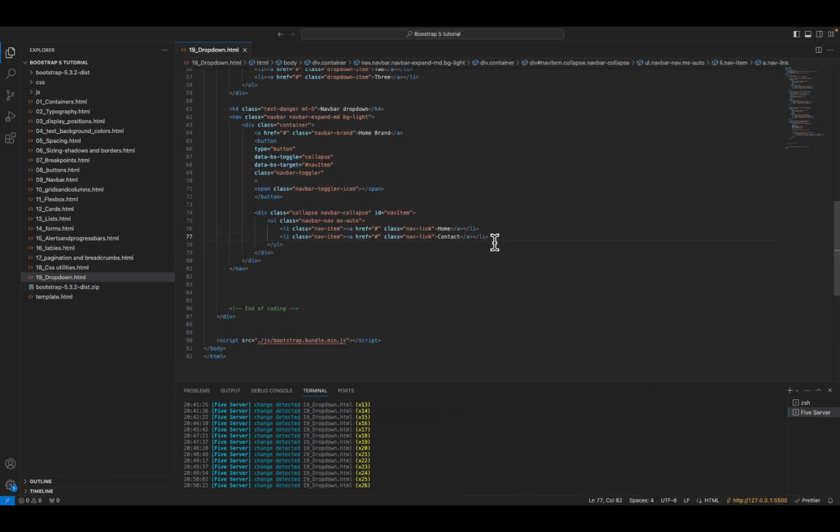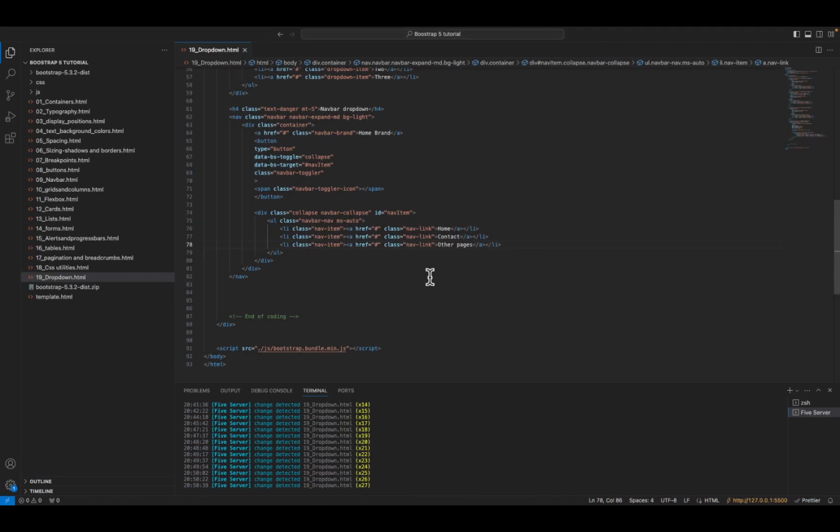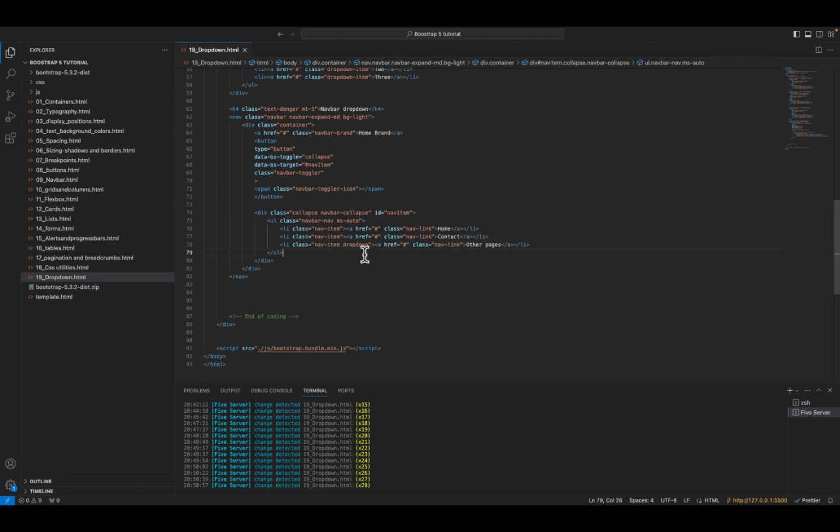Now to put the dropdown, which is the case in this nav item, I'll just add another item here which says other pages. Save it, you can see there. But the difference between this and the other item is, apart from nav-item, I can also add a class here of dropdown, just like what we did in the other tutorial. If I click on that, it shows on other items. It's going to have a dropdown.